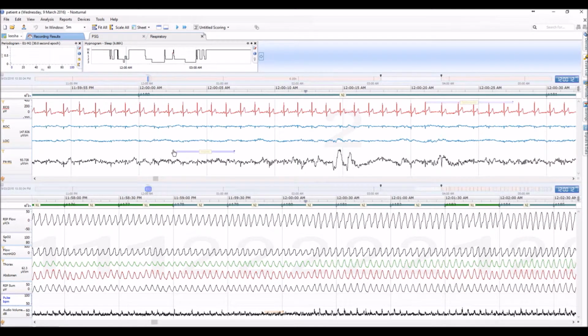The sleep study data will open in your selected workspace layout. For more information on how to create a workspace layout, please see the instructional video titled Creating a Workspace Layout. I will now close this by selecting the cross in the top right-hand corner.